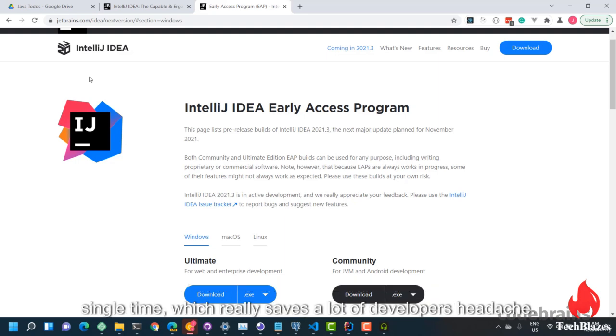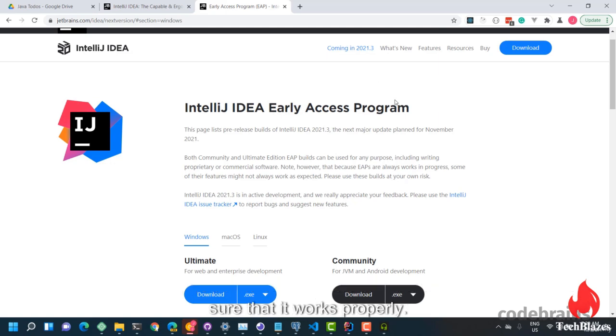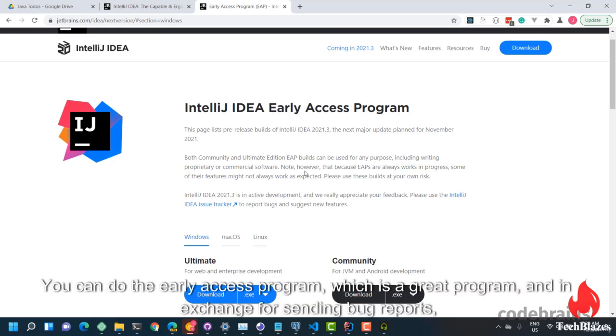And as a developer, you want to save time in order to get the app out as soon as possible and make sure that it works properly. So I would recommend getting this application. You can do the early access program, which is a great program. And in exchange for sending bug reports, you get to use their IDE, which is awesome.